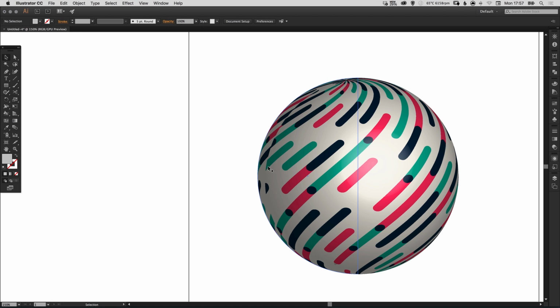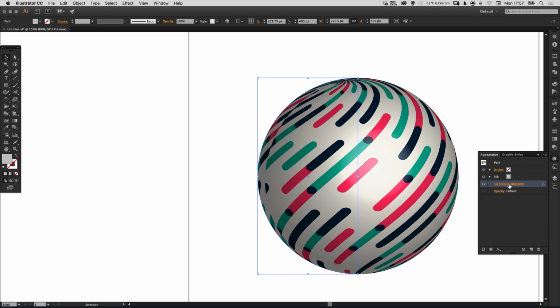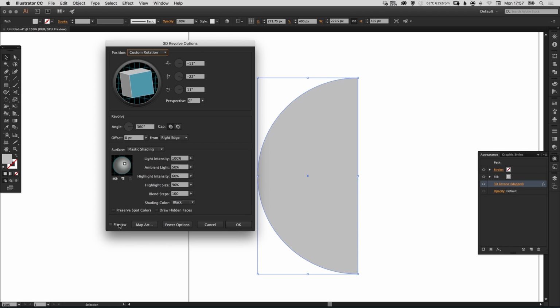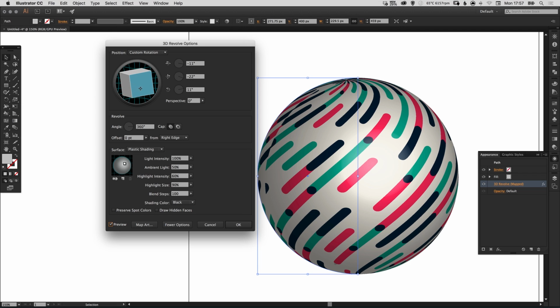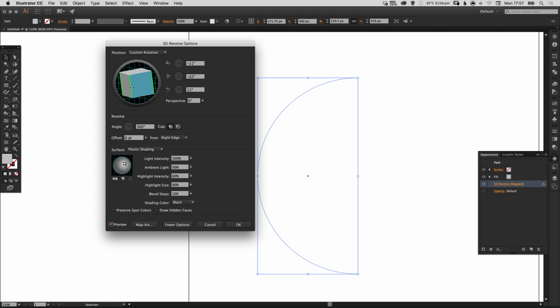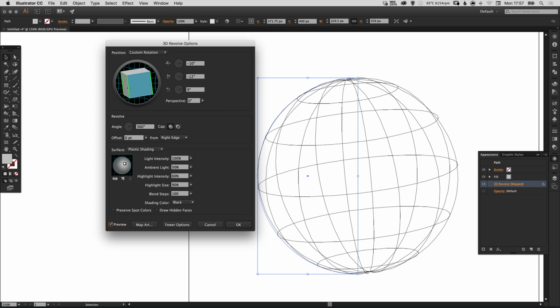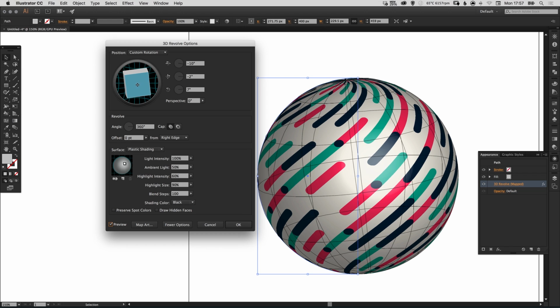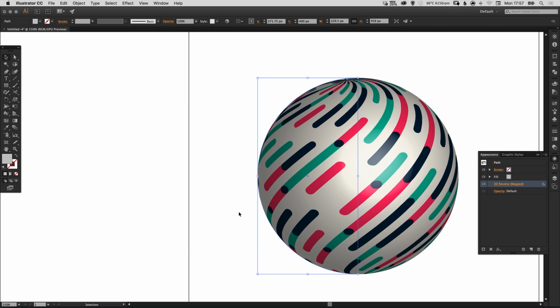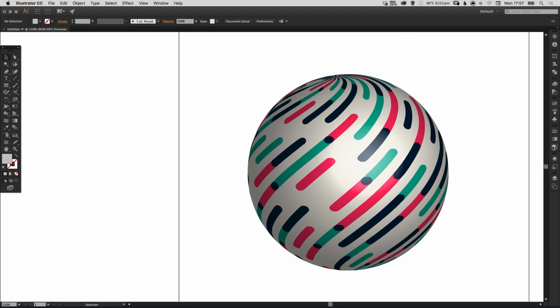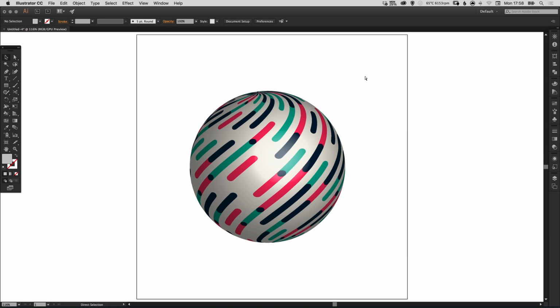It doesn't continue smoothly. So let's select our sphere, and in the appearance palette, select 3D Revolve. Just tick the preview box so we can see our sphere and artwork shaded. And let's just move this round a little bit. Just adjust that rotation so that that seam where the two sides of the artwork touch is actually now behind the back of the sphere and out of the way. And there we go, that's how we can create 3D shapes using the 3D Revolve tool in Adobe Illustrator.